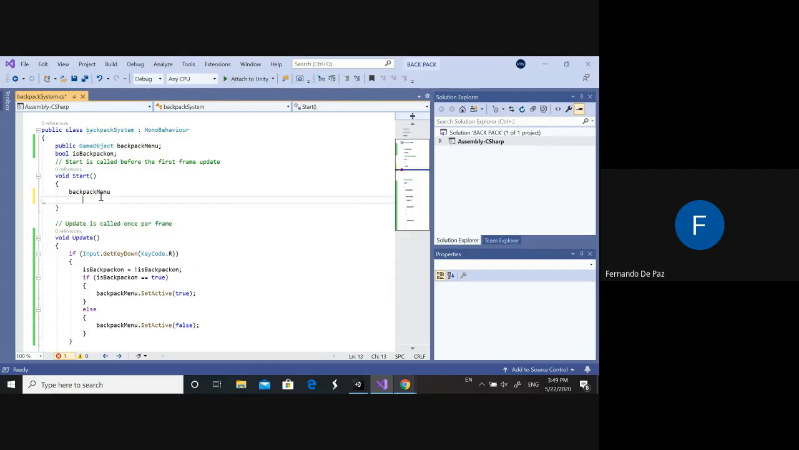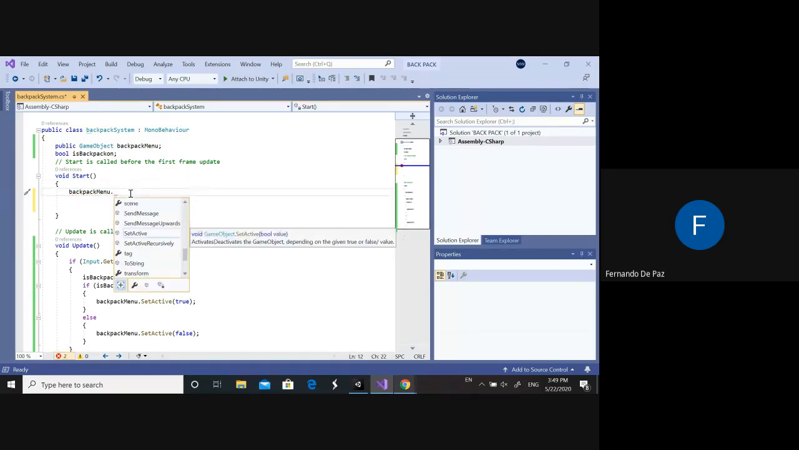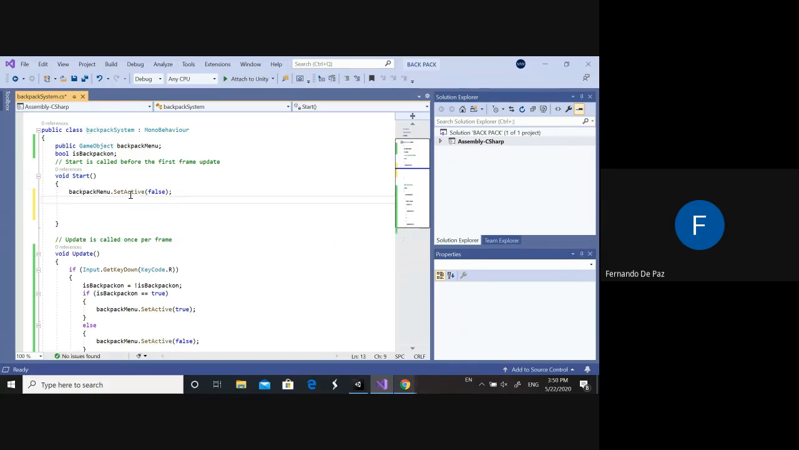Yeah, dot. No, enter. Yeah, dot. No, dot, not semicolon. Set active. Parentheses. And inside, false. And then semicolon at the end. Yeah, that's good. Okay, save it. Press Control S. All right, go back and it should work.